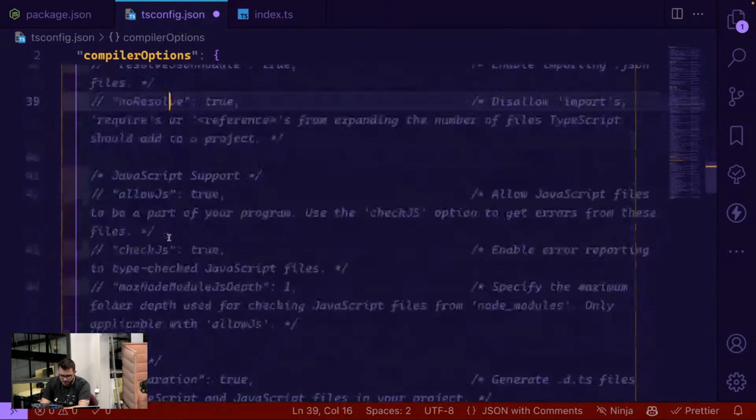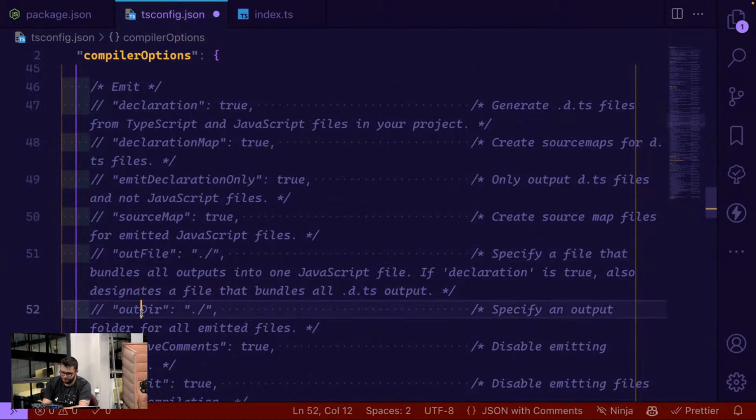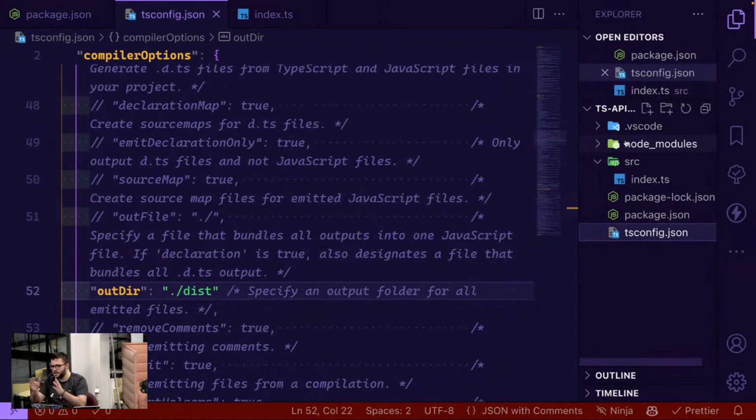Remember that we did everything over there. So we're going to look for outDir, and this is going to be dist. We're basically telling TypeScript that we are going to read from a source folder and output that to the dist folder. So whatever structure that you do in the source will be repeated in the dist folder as well. So if I put other folders or other files, they're going to just copy everything over there.